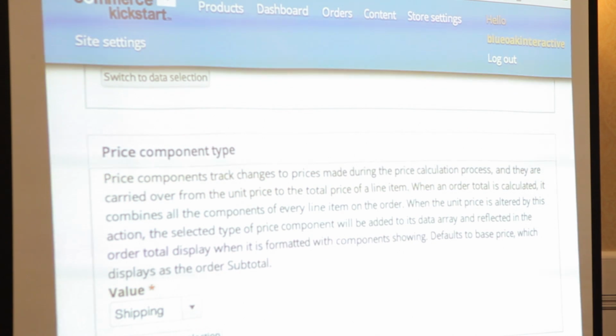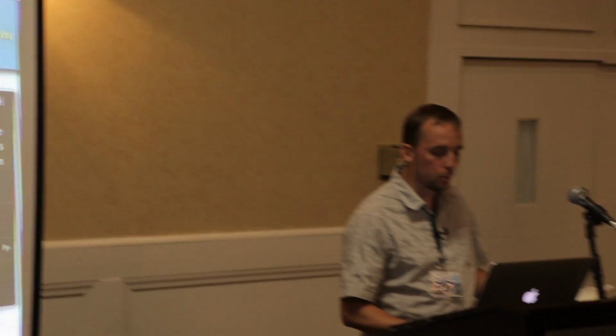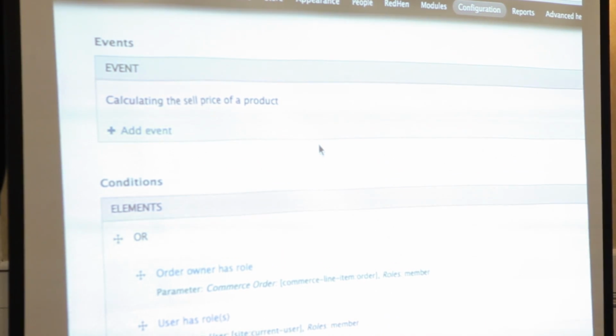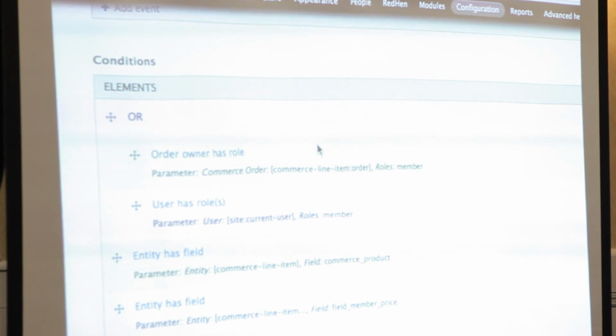A cooler one to show you is the member discounts or wholesale discounts. So if a Drupal user has a particular role, they can be awarded a lesser price of the item. So if they're a member or whatever, you give them a discount. So to do that, the event that happens is calculating the sale price of the product. And that's another event that comes out of the box with Commerce, and it's by default going to pass you a line item and the product associated with it. So from there, you can bounce through to the order object or whatever's related to those entities to determine whether or not you should act on it.